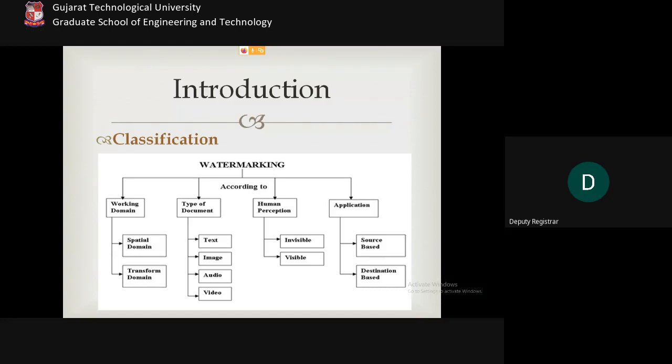Watermarking can be classified according to the working domain, type of document, human perception, and application. So far as working domain, we will be focusing on both the domains, spatial as well as transform domain. We'll be taking the document type as video in this case. We'll take both the examples of invisible and visible watermarking. And destination based watermarking is the application which we'll be discussing throughout our talk, right?